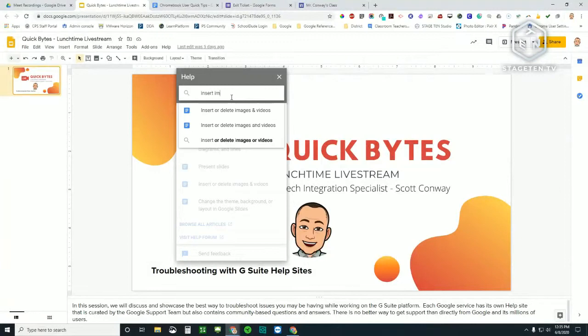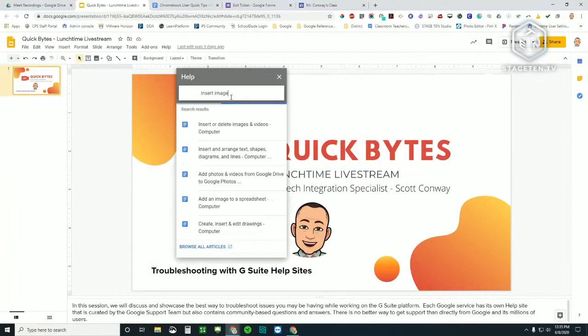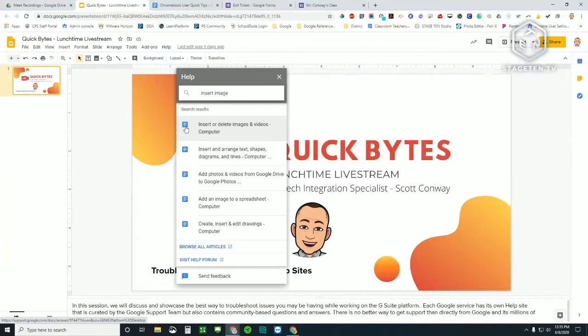And I'm going to use the same across all of my platforms: insert image, and hit return. And you can see that in the quick search results here I get these little blue icons that connote that I'm working with the Google Docs support site, and "Insert or delete images." There it is right there.